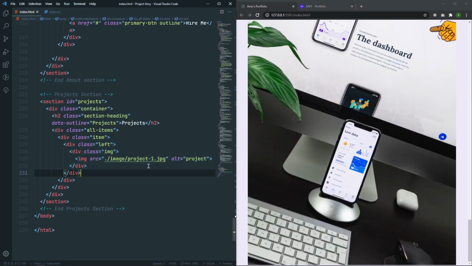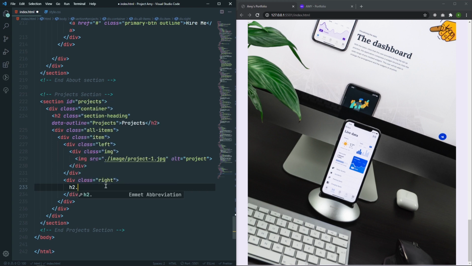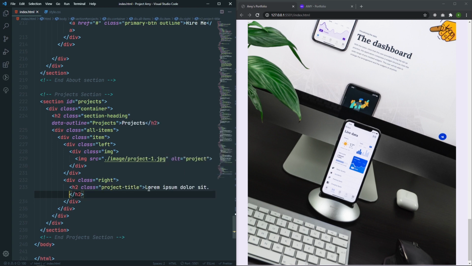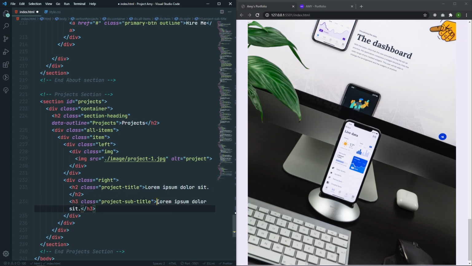So in the right side, inside the right, let's have all the information about the project. An h2 with the class of project title, and here let's say lorem. I think this will be fine, and after that let's create the subtitle. This one will be an h3 with the class of project subtitle, and here I will have the same text that we have in this title. So paste it here, and after that I will have a description.